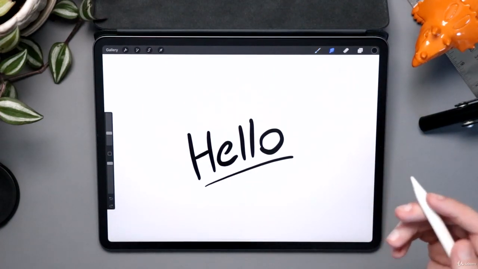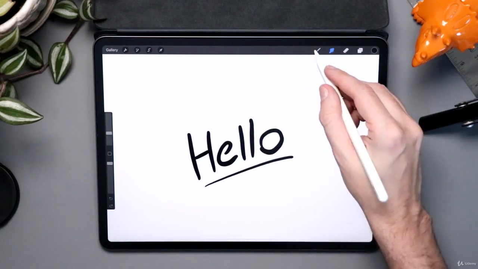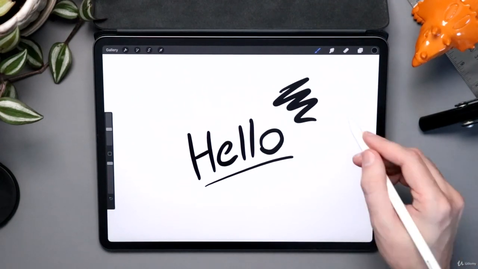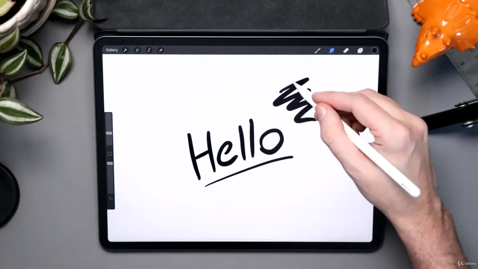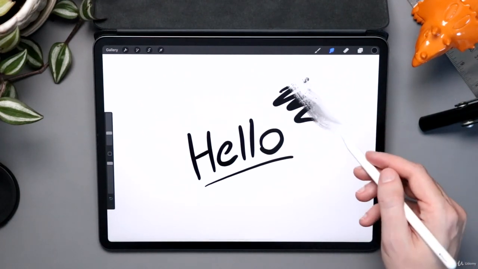Then we have our smudge tool, which works a lot like our brush tool, where if we take our brush tool, we can lay down a line. Well, our smudge tool allows us to then smudge that brush or smudge those lines using a brush.